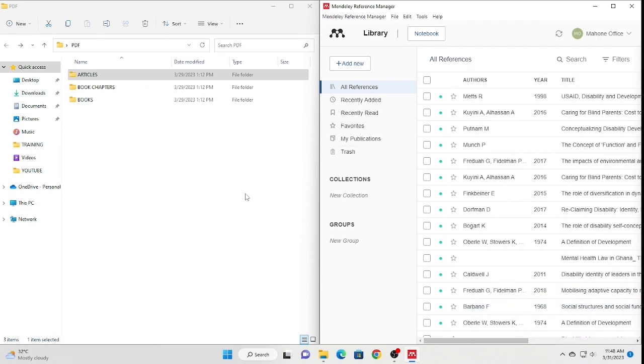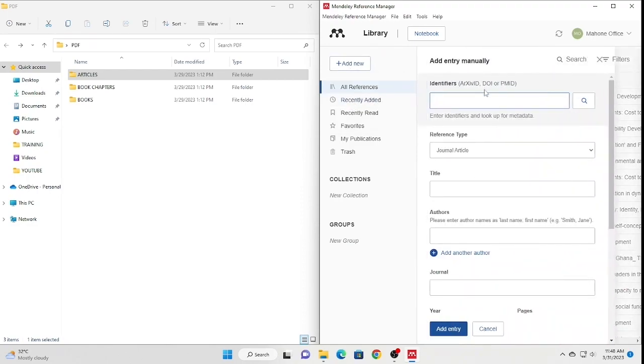All right. Now the third way is what we use in adding hard copy materials to Mendeley. So you have a hard copy book in front of you that you will be citing information from. You want to add that material to your Mendeley software. What you need to do is click on add new, come down to add entry manually, and this box is open for you, so you can type them by yourself.